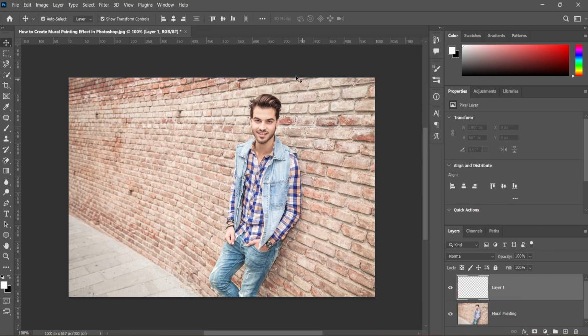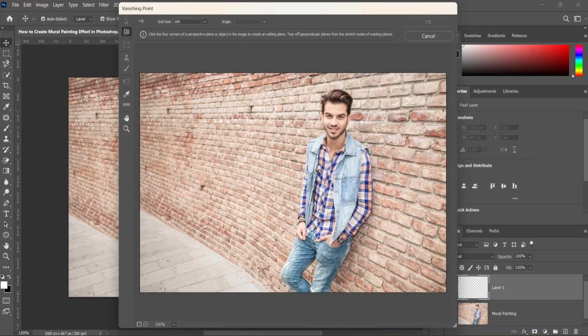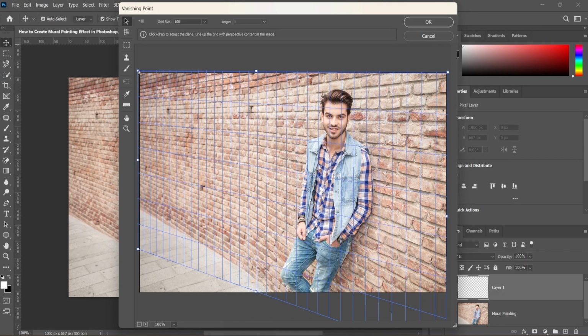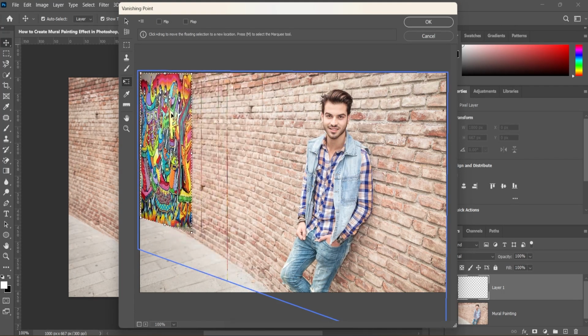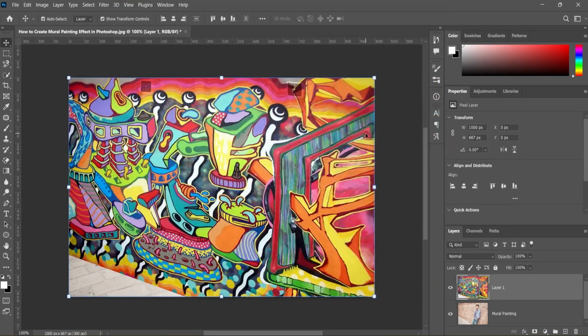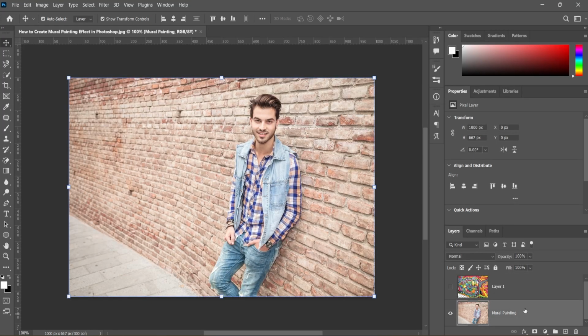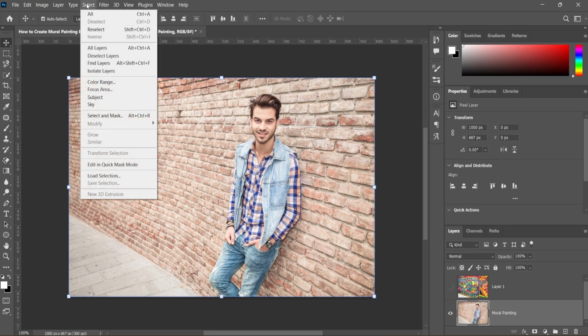Now create a new layer and go to Filter, Vanishing Point and add perspective points to the wall. And now press Ctrl V to paste the design and press Ctrl T to transform and hit OK. And now temporarily turn off the layer. Now make a selection of the boy.